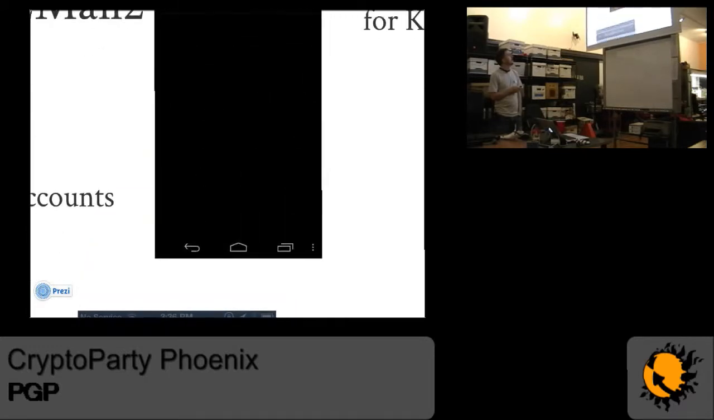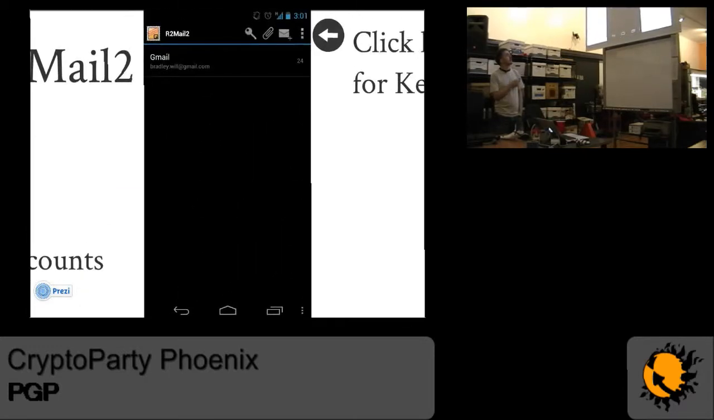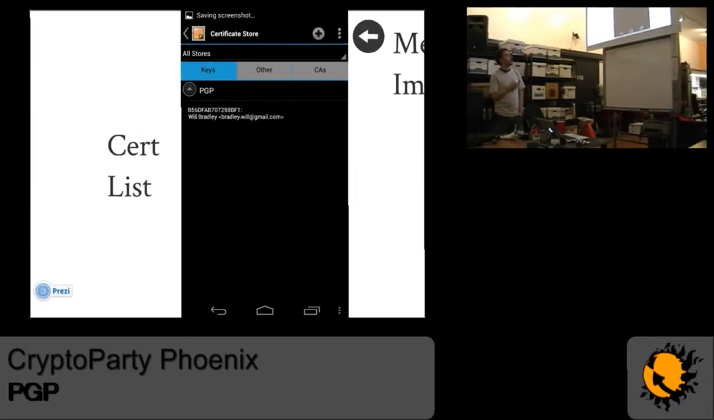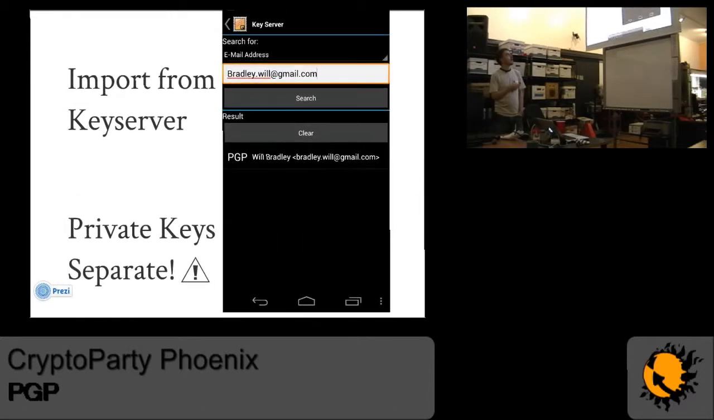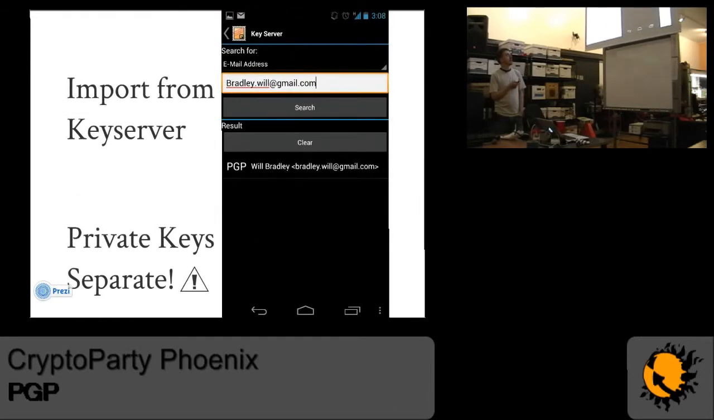So here's the accounts screen, just like a normal app that you might have. So you set up your Gmail account in there just like normal, and then you're going to click the key icon right here to manage your keys. And here's your private keys. Under Other is all the public keys that you've got. To import and export keys and stuff, you're going to go to the menu item here, and so you can search for somebody on a key server, and it finds it for you, and it's really nice.